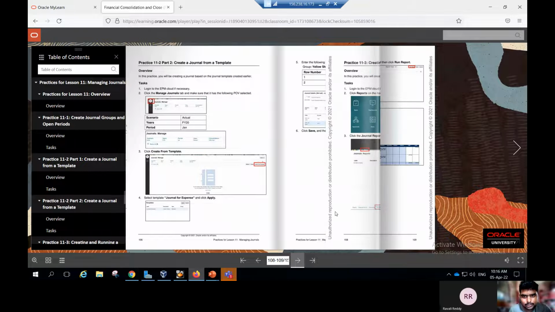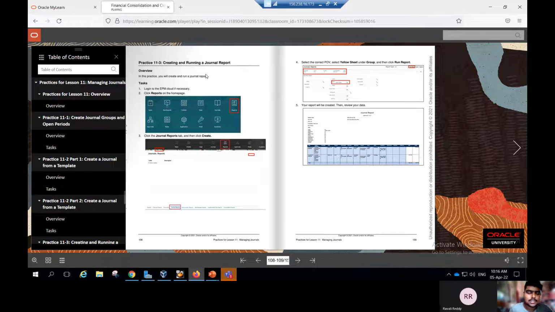Move to the next practice, creating and running the general reports. In this practice, I will show you creating and running the general reports under the Reports tab. First, you have to log into the application. Click on Reports on the home page or under the navigator. You have a report card.